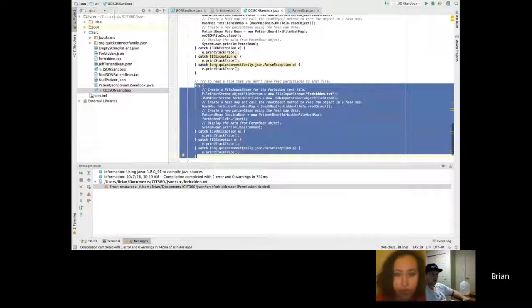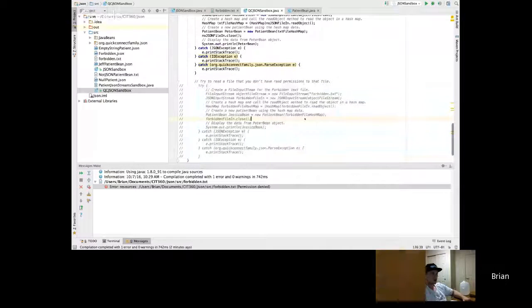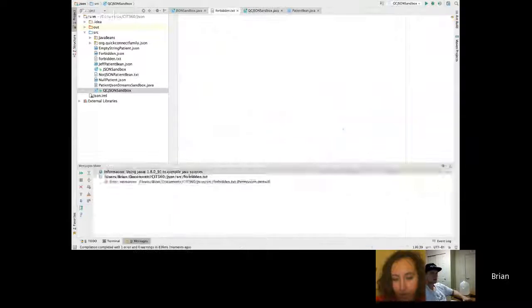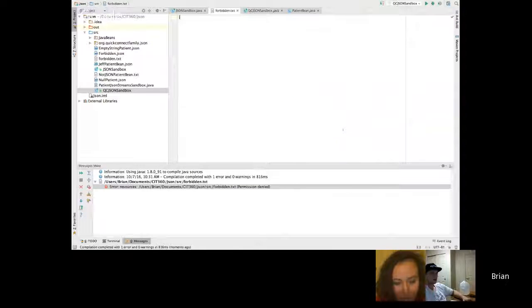I forgot how to do that. Just put the comment on the whole thing. Yeah, it's control slash if you're on Windows. Okay, I'm trying to run it again. Same thing? No way.